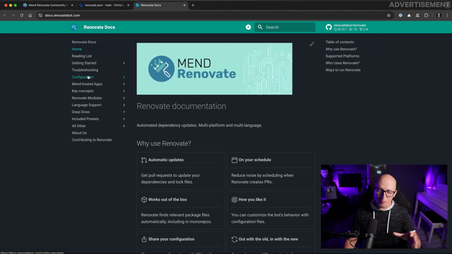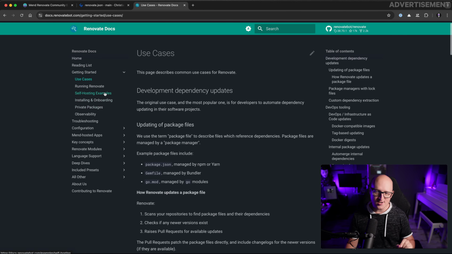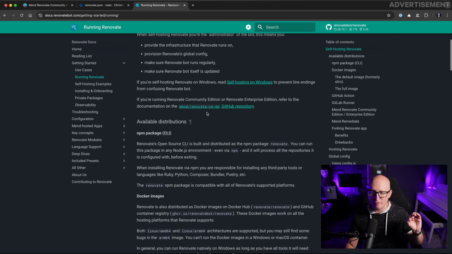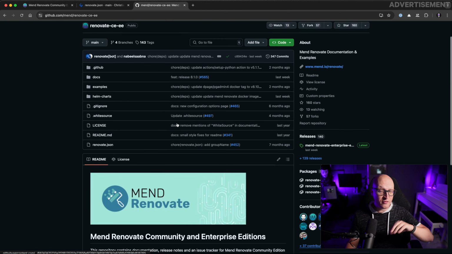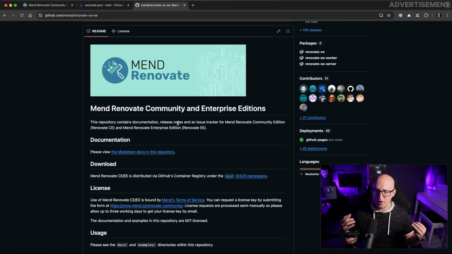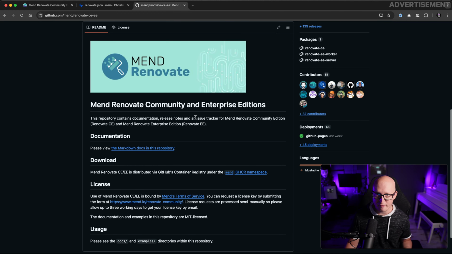So what I would recommend you to do is go to the Getting Started section of the documentation, then go to Running Renovate, and here you will find a link to the self-hosted Mend Renovate Community Edition and Enterprise Edition GitHub repository. So if you check out this repository, you will find more information about how to deploy the Community and Enterprise Edition of Mend Renovate.